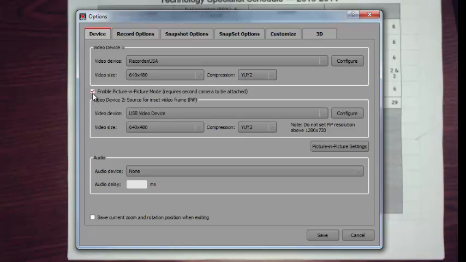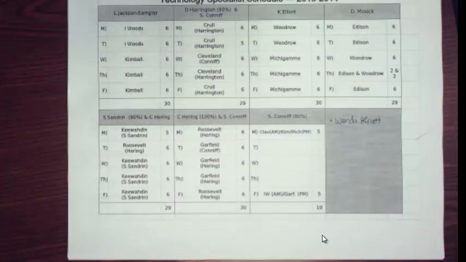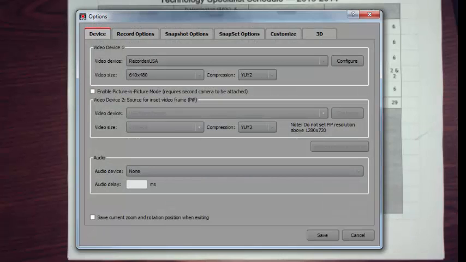So if you see this checkbox is checked and you don't have a webcam on your computer, your document camera simply is not going to work. So you'll want to uncheck that. So simply click Save, and that setting will be applied, and you should be back up and running. Now I'm going to go back down to the options again and show you some more settings that are important.